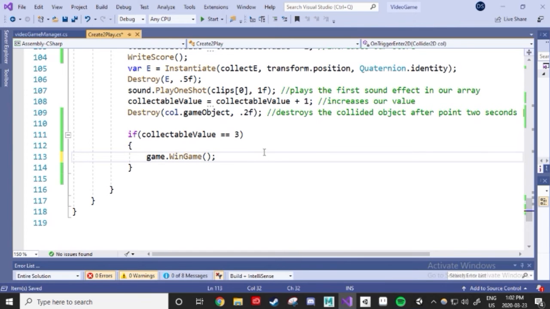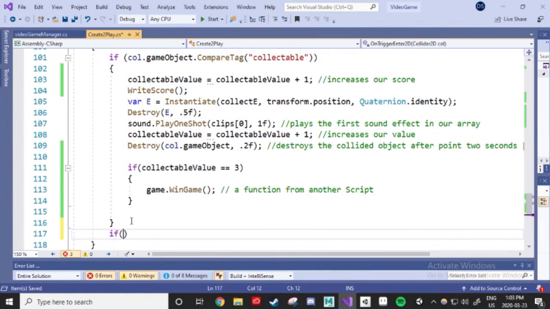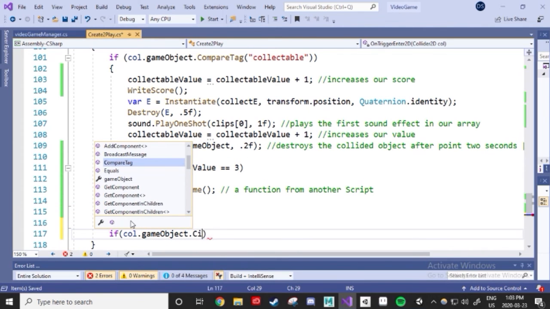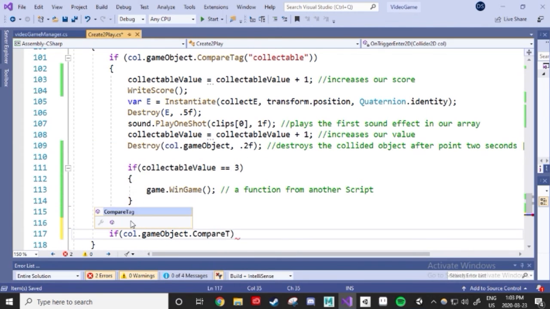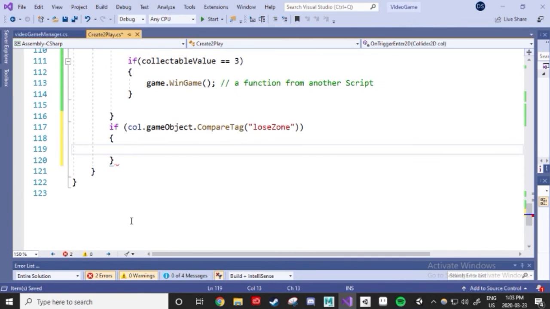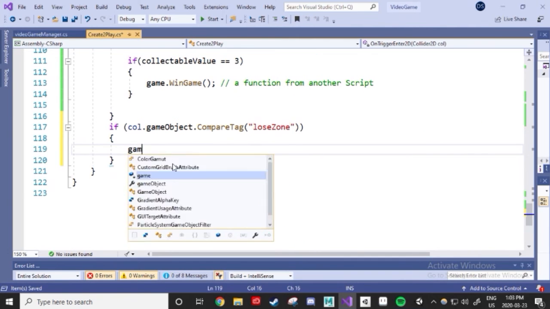And sadly, we're almost done. The game can hear us knocking, and we can't come in. We need a way to lose in our game too. We'll lose whenever we fall off our stage, using a tag and collision trigger. We'll preemptively use the tag loseZone, which we haven't made yet. If we collide with it, we'll use our codename game and use the lose function.